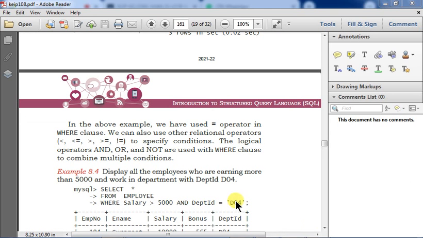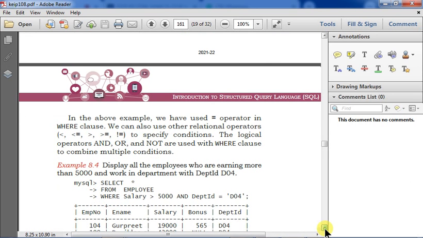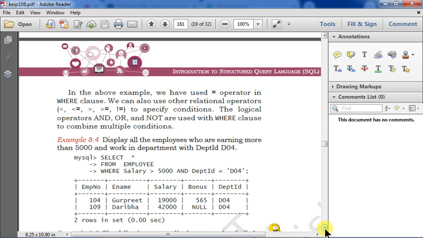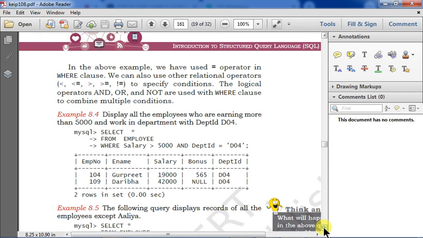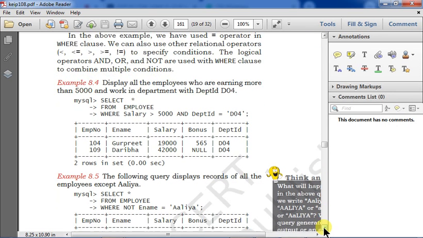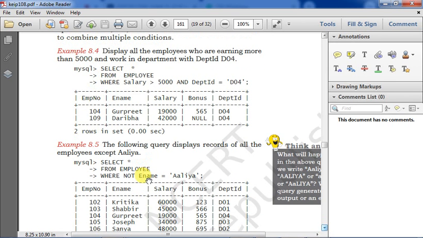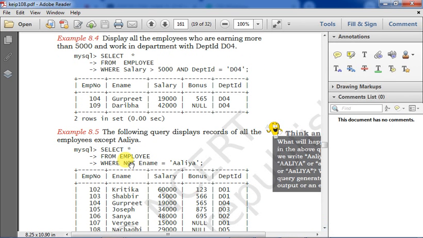Now let us come to some other part of it. Here the examples have been given: select star from employee where salary is greater than 5,000 and department ID equals D04. The between clause, or greater than and equals to, can also be used, and here 'and' is the logical operator. Here the not logical operator has been used with Alia, meaning it wants to display the records whose name is not Alia.